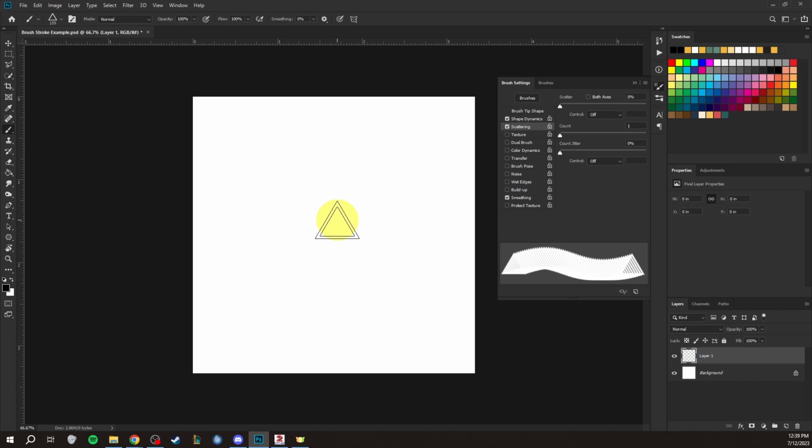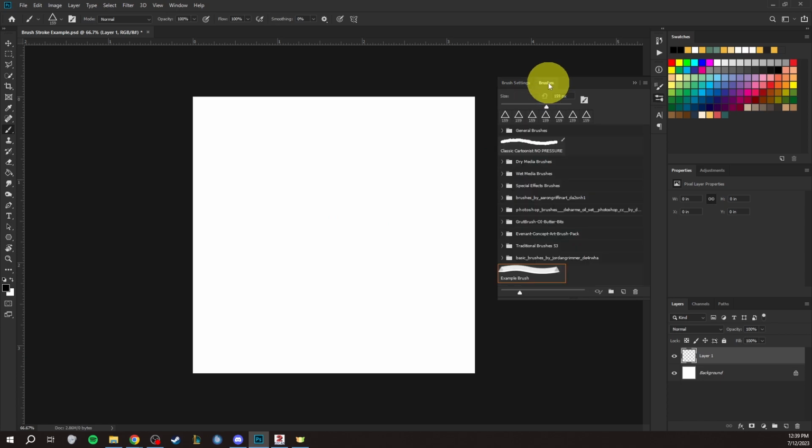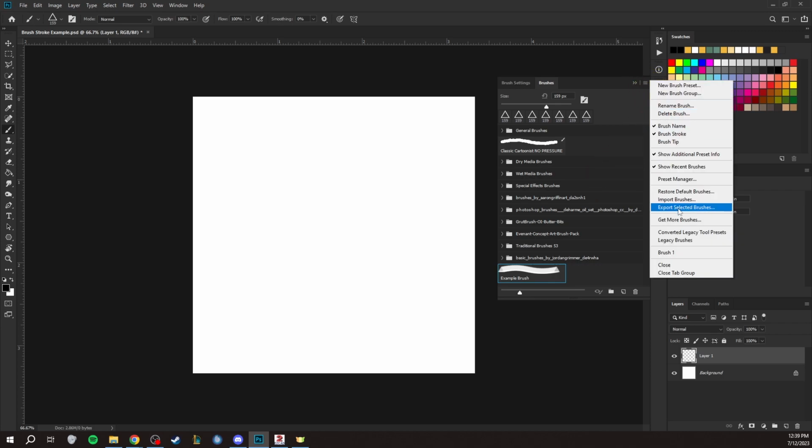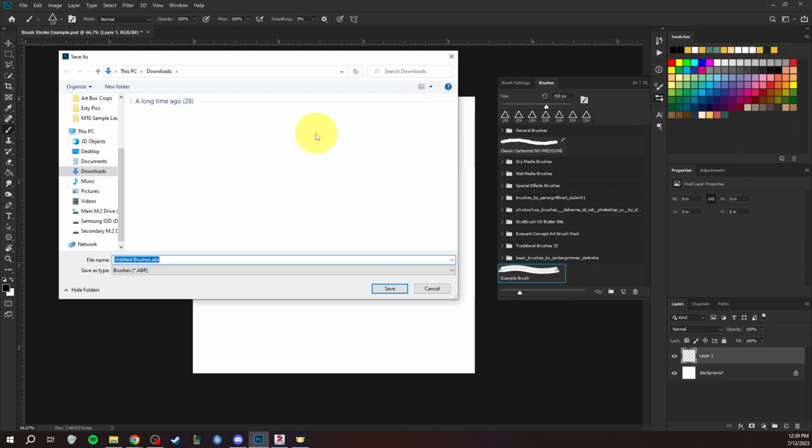If you want to save the brush preset for sharing or to import it on another computer, click on the Brushes tab, right-click on the brush preset, select Export Selected Brushes, then choose a folder to save the brush in.